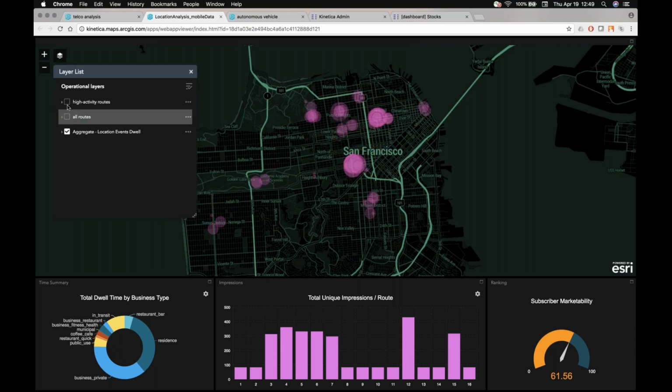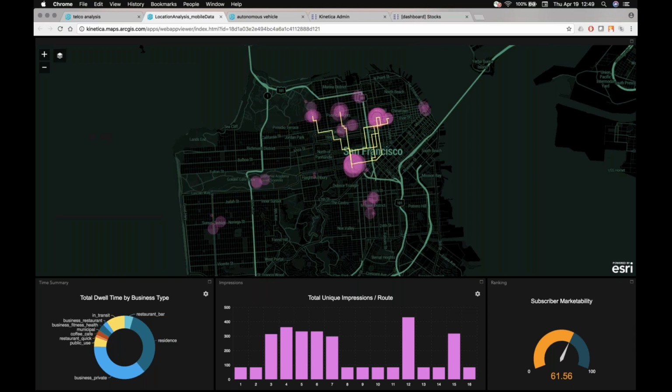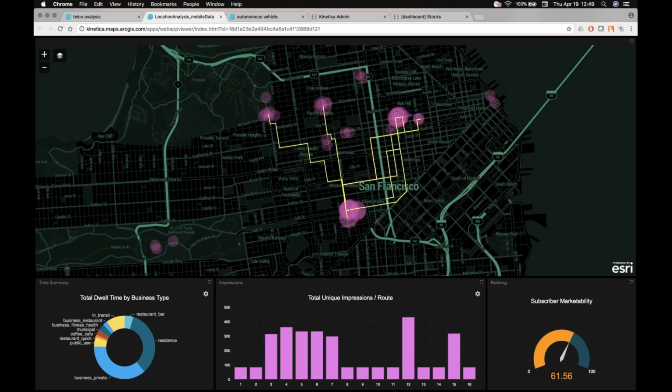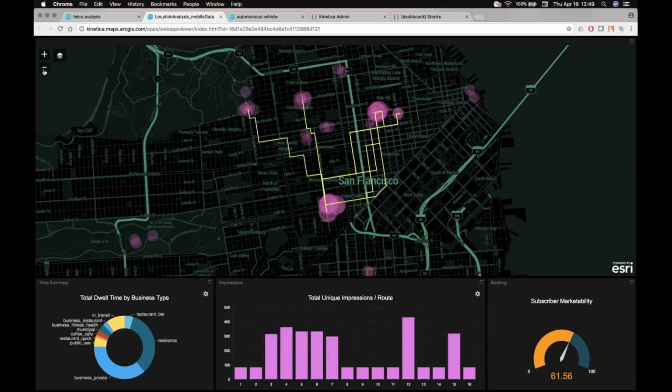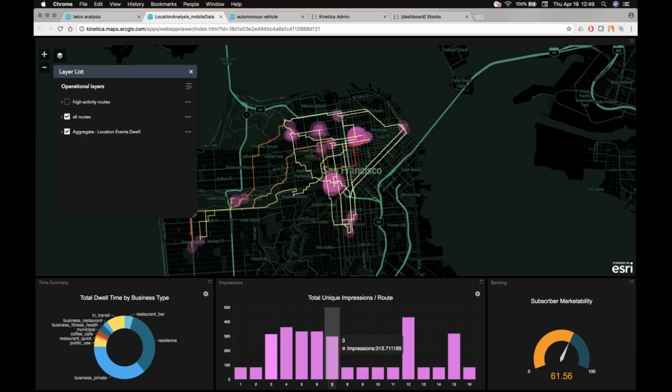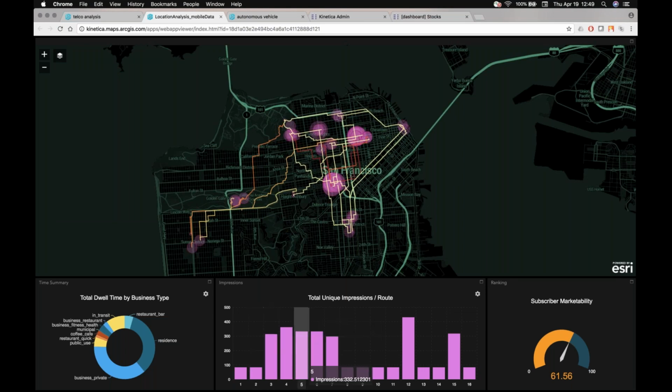And then lastly, if we focus on the high activity routes, that's what we're looking at here. We can see the total unique impressions per route. What this is telling us from an advertiser's perspective is that I would like to know, for this individual, how many unique businesses or storefronts this individual passes as they traverse each of those individual unique routes on a total aggregate basis over this time window.